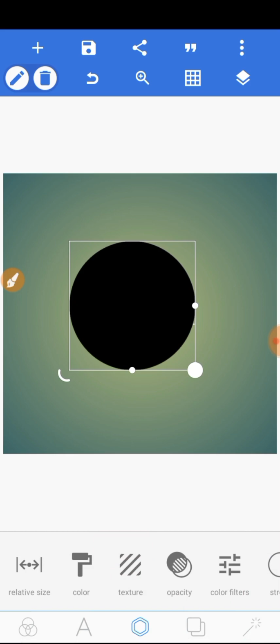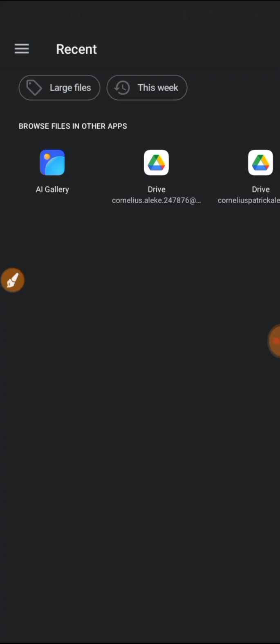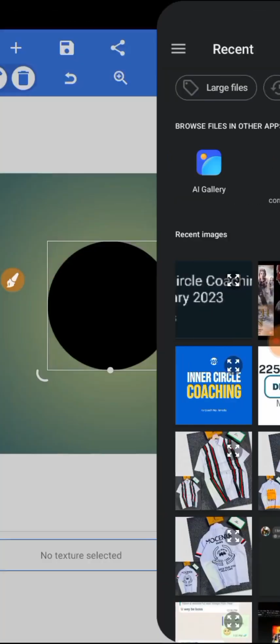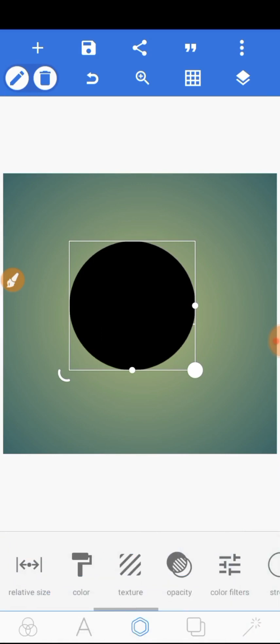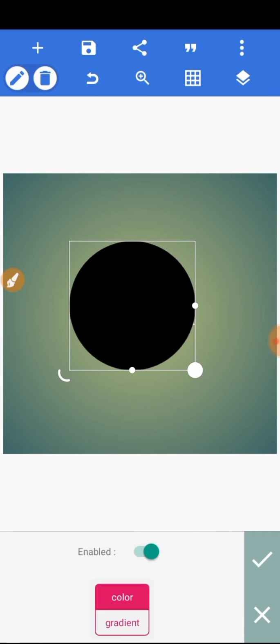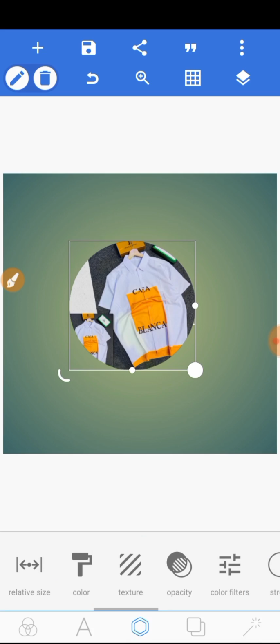The next one is texture. If I want to add texture to this particular shape, I can go ahead, tap on texture, and I will add my texture, whatever texture I want to add on it. The texture will be added. The reason it's not showing is because I activated the color tool. So if I deactivate it now, you see that the texture has shown here.